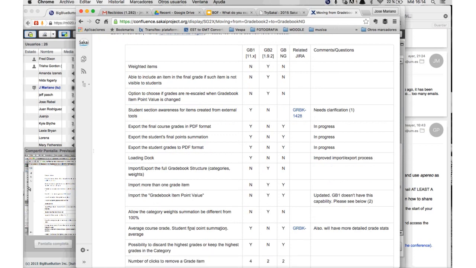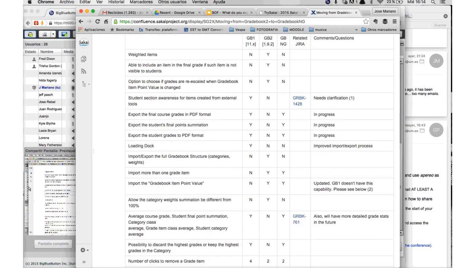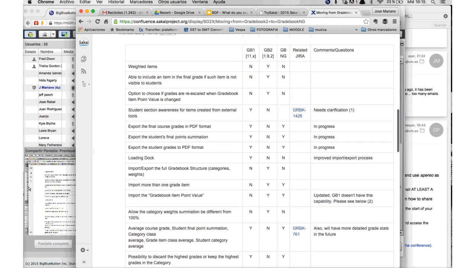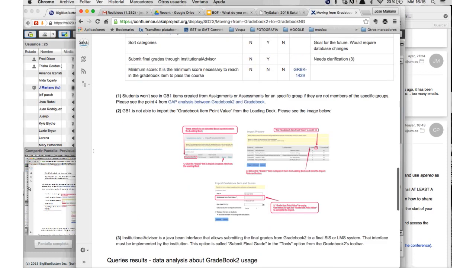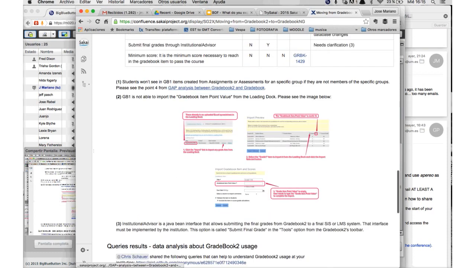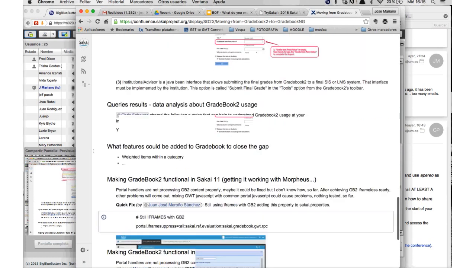Basically, we added the most important items for us, and we say yes or no depending on how those gradebooks are doing. And then there is an important thing here. There is a gap analysis between Gradebook 2 and Gradebook 1, not Gradebook NG, which I encourage you to take a look at.